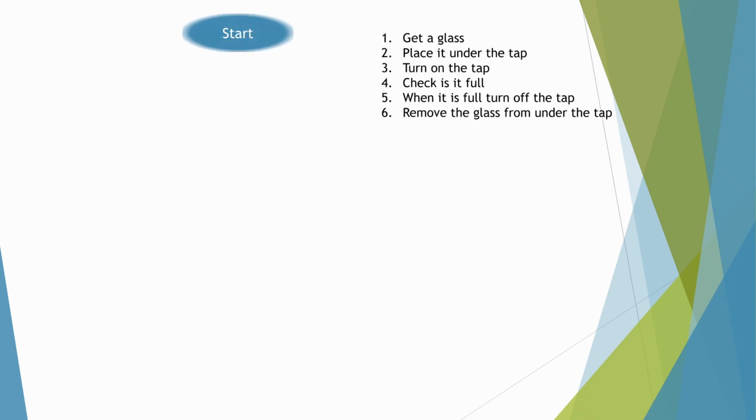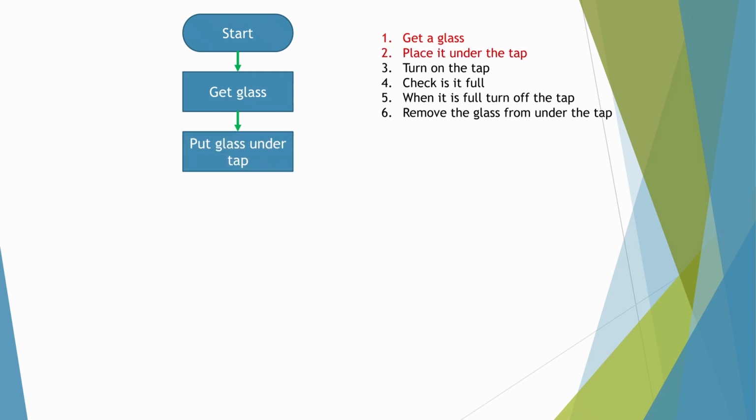We need to begin with the start terminator. As we build our flowchart, we'll start with the first step, get a glass. Each action is added to the chart one at a time, showing how the process flows from start to finish. Next, we'll add place the glass under the tap, followed by turn on the tap.